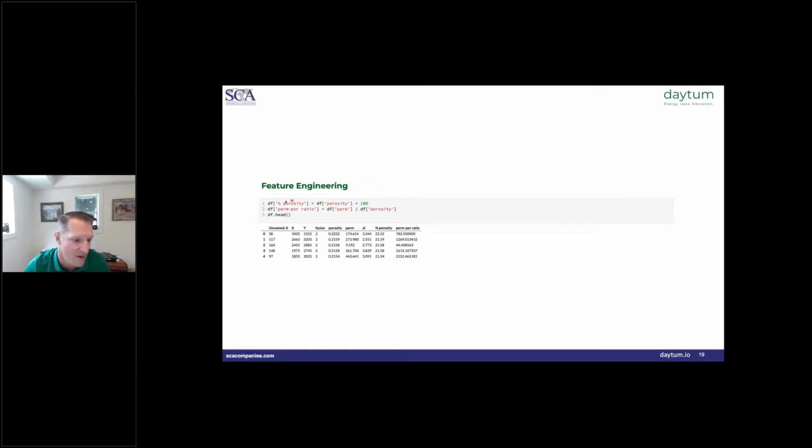So for example, if we wanted a new feature that we would call the percent porosity, then we can just take the porosity column and multiply by 100, right? So here we created a new column called percent porosity that is just the percentage of the original porosity column. Of course, the nice thing about this is that the equation reads very easily. We've taken the original column porosity and multiplied by 100.